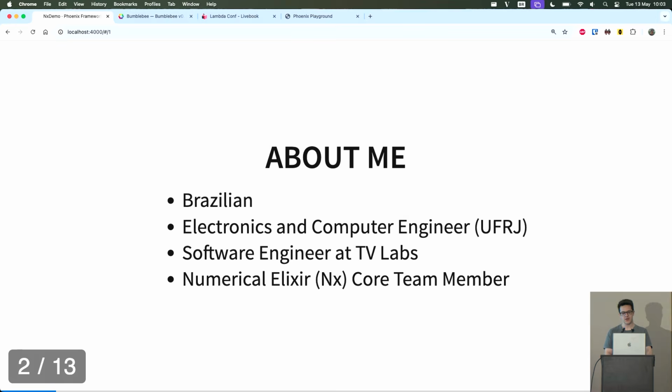Morning, everyone. My name's Paulo, and before we get into the talk itself, I'm going to present myself. I'm Brazilian. I'm an electronics and computer engineer. I work at CV Labs as a software engineer, both on backend software as well as embedded software and machine learning. And I'm part of the Numerical Elixir, or NX, core team.